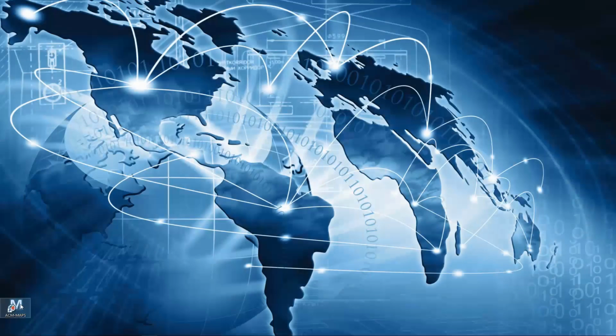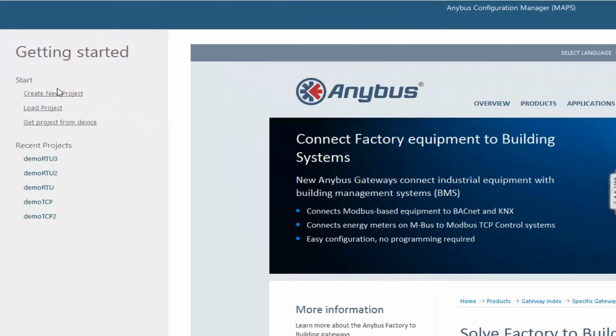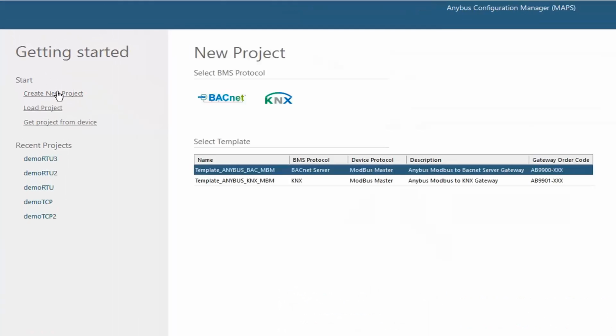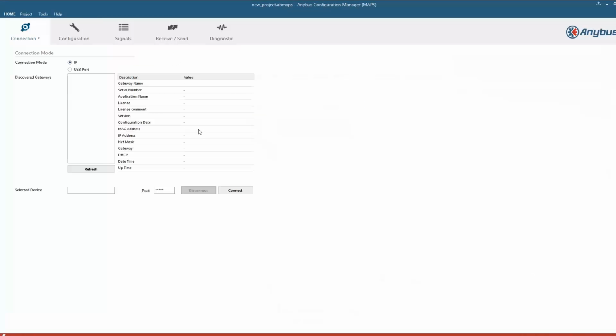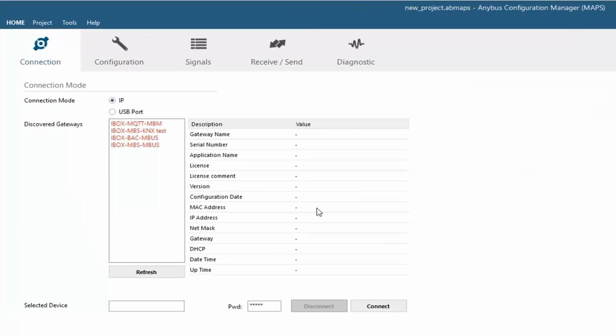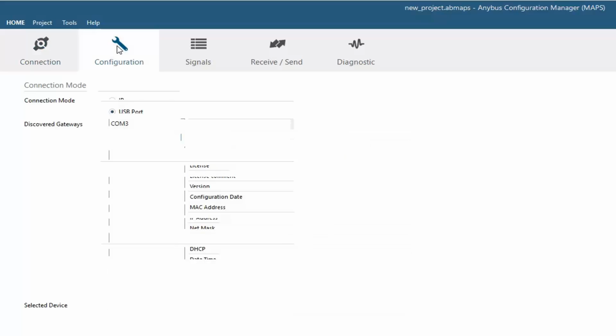So I start the Anybus Configuration Manager, or Maps, and start by clicking Create New Project. I select the template for Anybus Modbus to BACnet and click Next. I've connected my computer to the gateway via the USB port, and in this example I'm using COM port 6. So I just connect to this port and can then start the configuration, which I do up here.